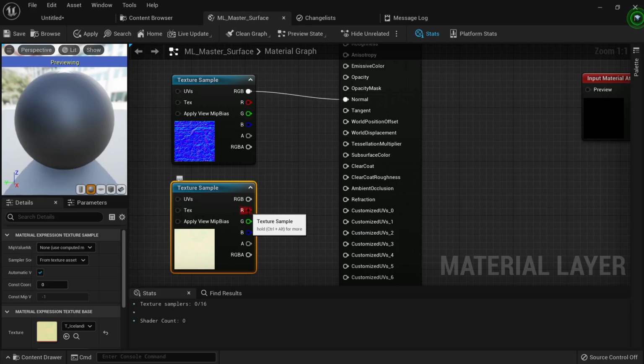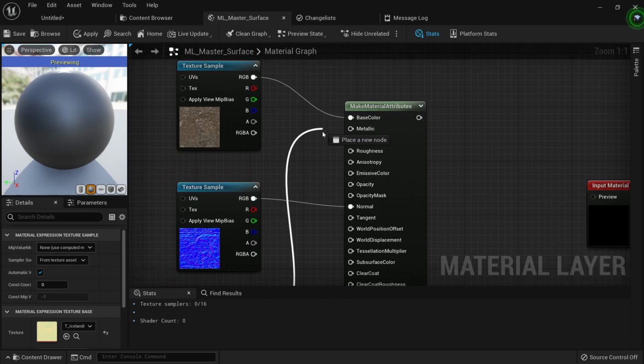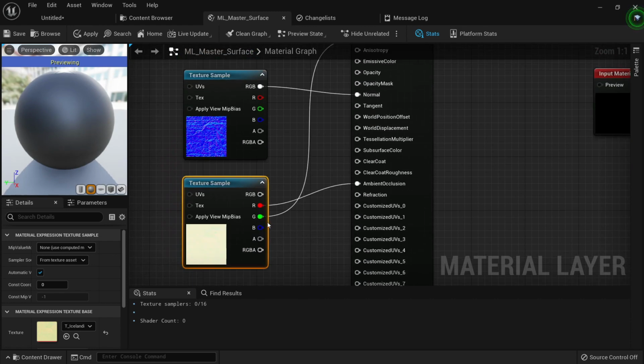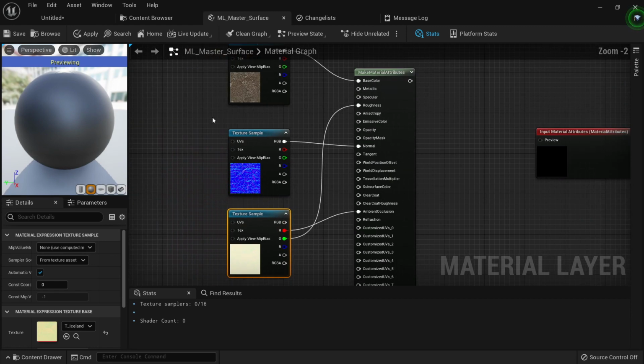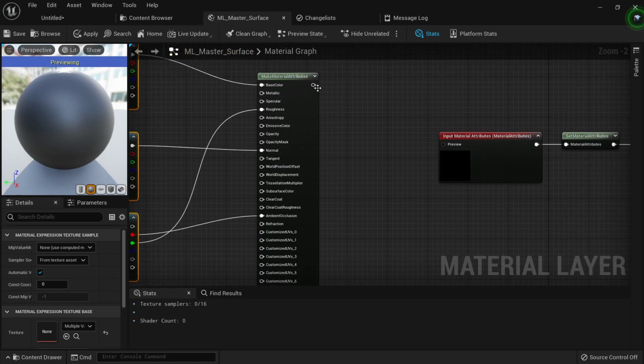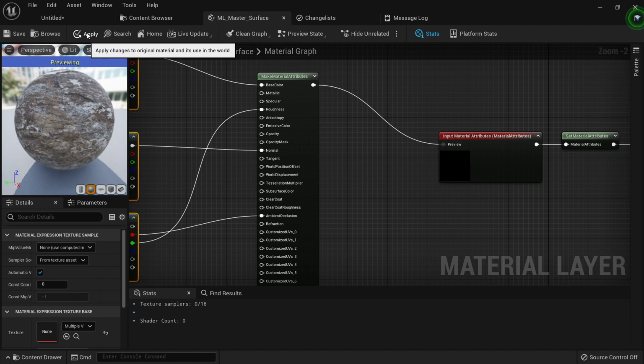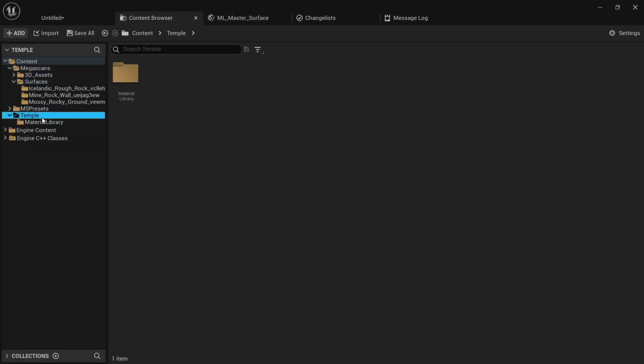So I'm going to grab the red one and I'm going to plug it in ambient occlusion. I'm going to go to the green one and I'm going to go to the roughness. And the displacement, I really don't need to use now, so I'm gonna leave it as is. And then I'm gonna drag this just like this. And now I have my material. So if I click apply, save, now I have a material here.